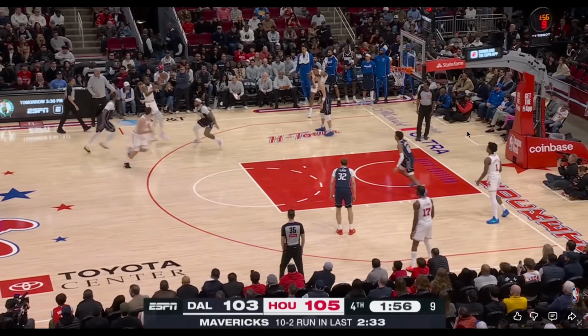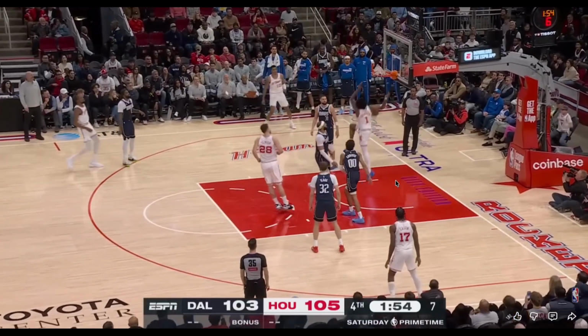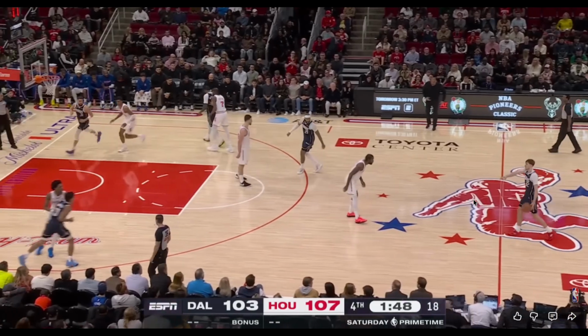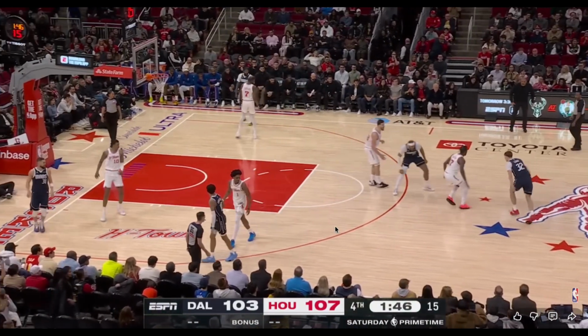This is where Amen Thompson is most dangerous, in this dunker spot right here. Max Christie going to be forced to step up and help Gafford with Şengün. Şengün's just going to make the pass, the lob to Amen Thompson in the short roll. Beautiful basketball. What athleticism by Amen Thompson there. Cooper Flag is signaling for Max Christie to step up.